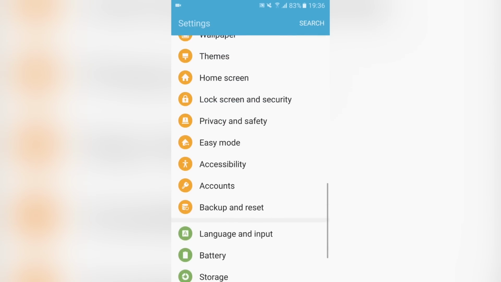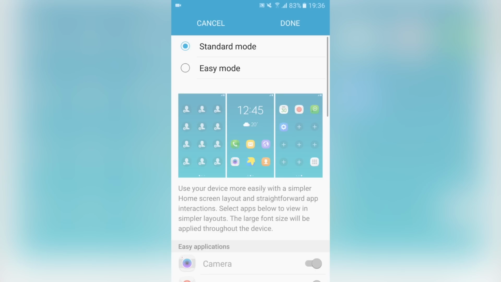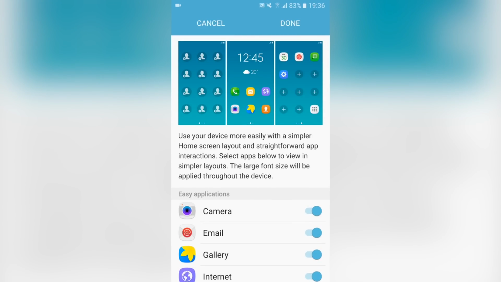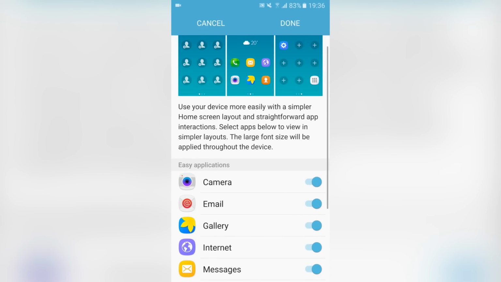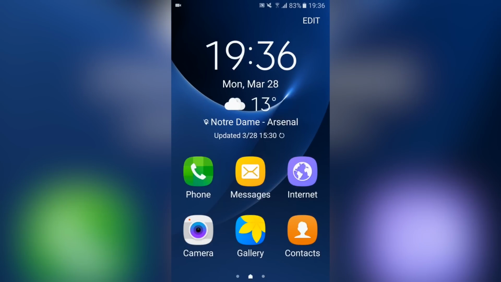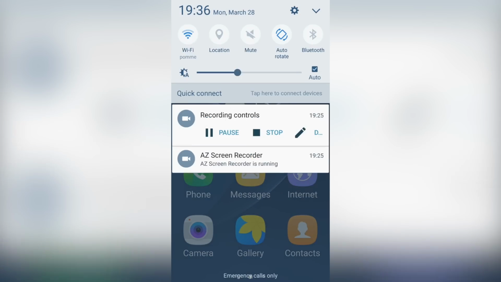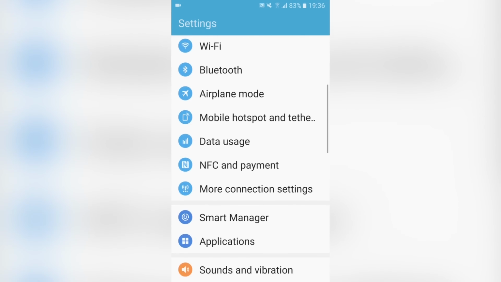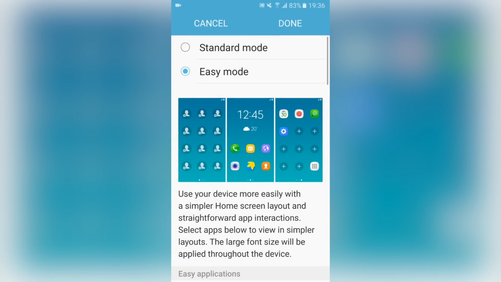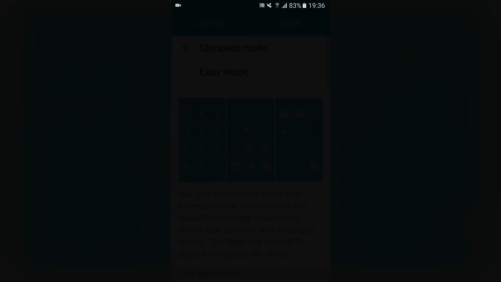All right, so the last one is Easy Mode, which is really for people who find smartphones too complicated, mostly for older people because it makes the font and everything really big. So I'll turn that on right now. And as you can see, my home screen is now, everything is huge and simplified. If I go into my settings menu, you can see that all of the fonts and everything are much bigger again. So I'm just going to go back to standard mode.